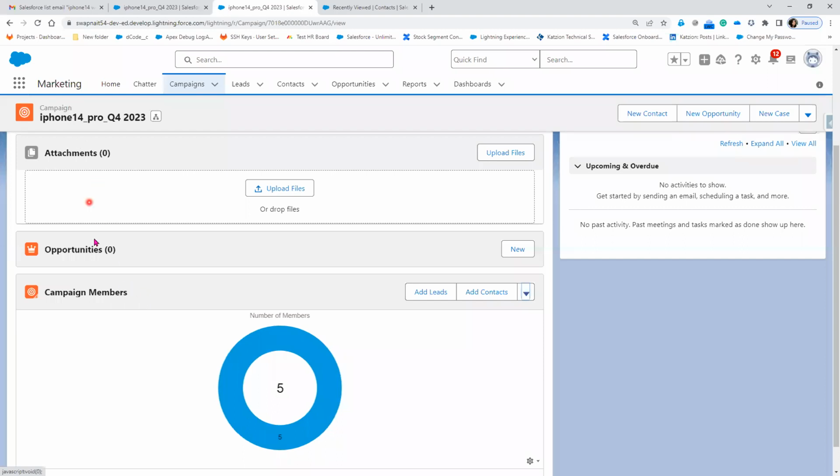And here we have the campaign members. So what is the relation between the campaign and campaign members? How many members are we expecting to attend this particular campaign? Multiple members are linked to the single campaign. And you also have one more option here, send email list.